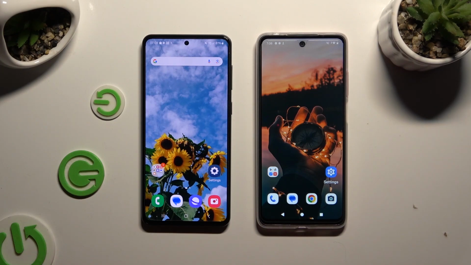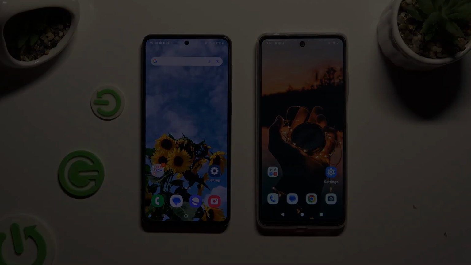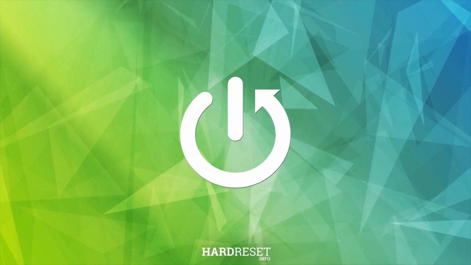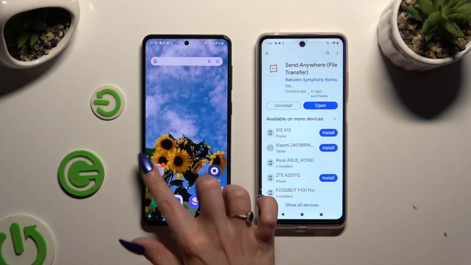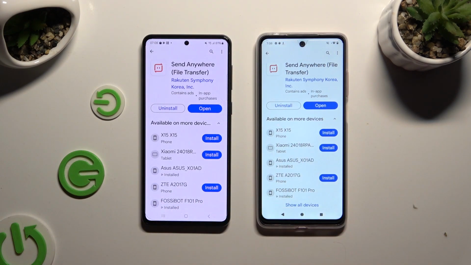Today I would like to show you how you can transfer files from Samsung device to Motorola Moto G04. Begin by launching Play Store on both devices and getting the free app called Send Anywhere. When it's ready, open it.